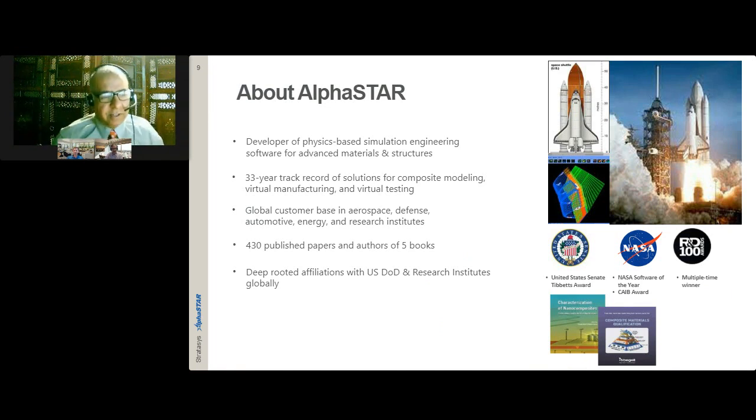Before we talk about what our value add is, I'd like to give a little bit of background on AlphaStar. We've been around for a good while, about 33 years, and have a deep history into advanced composite materials. So a solid understanding of polymer matrix composites, ceramic matrix composites, metal matrix composites, and using that to understand or develop physics-based simulation tools for both advanced materials and advanced structures.